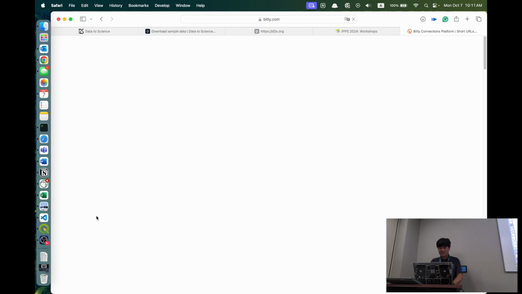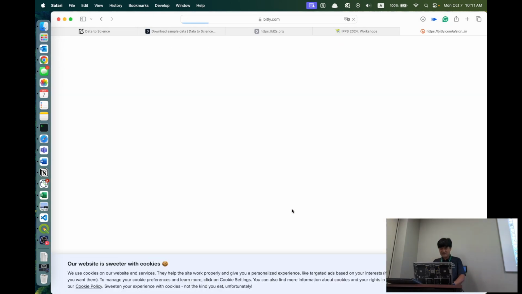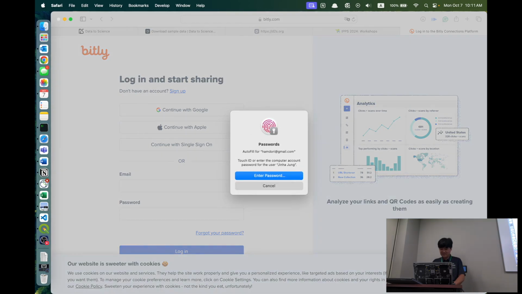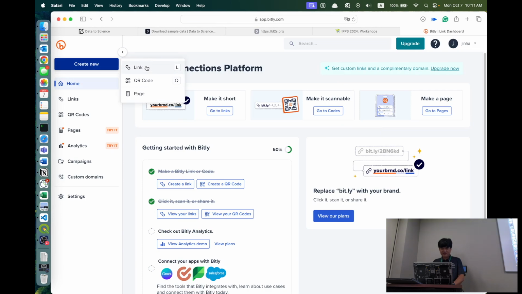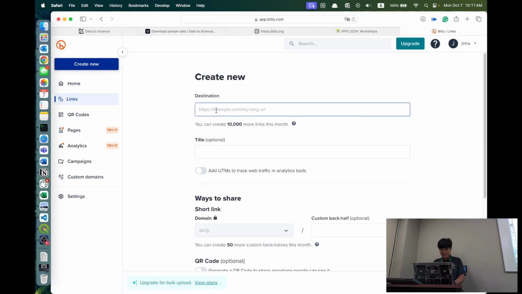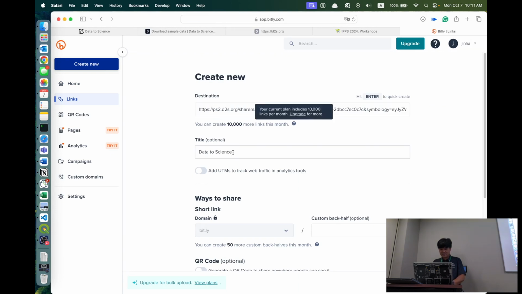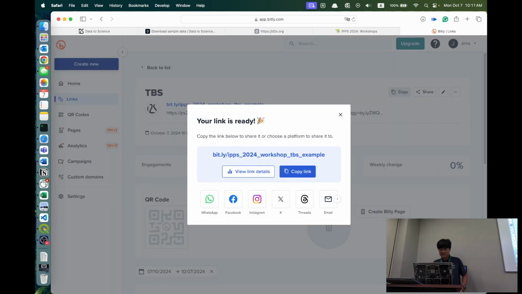bit.ly. Let me just copy. Let me log in. I believe I do have an account here. Click login. Then I'm going to create something new. Link. TBS. I'm going to say the IPP and IPPS 2024 workshop example, TBS example. I'm going to click create.